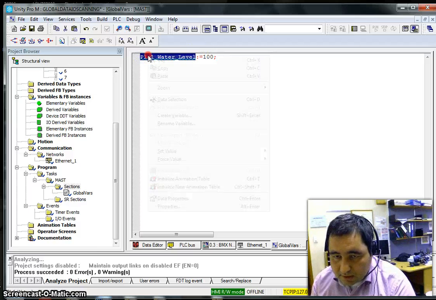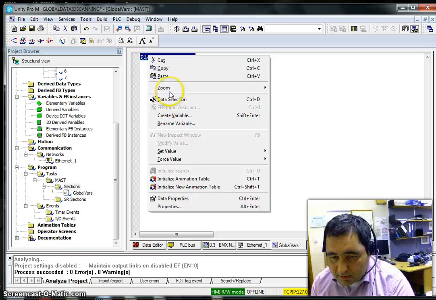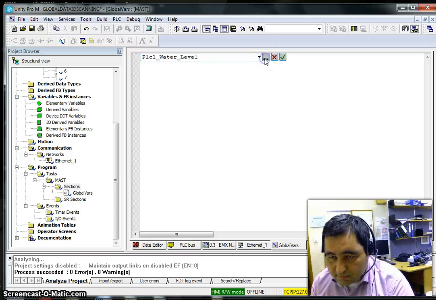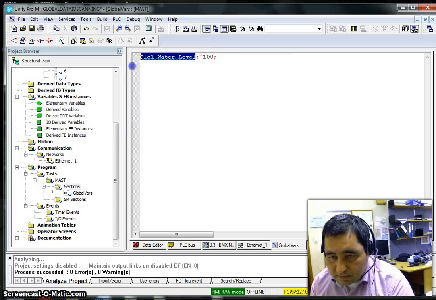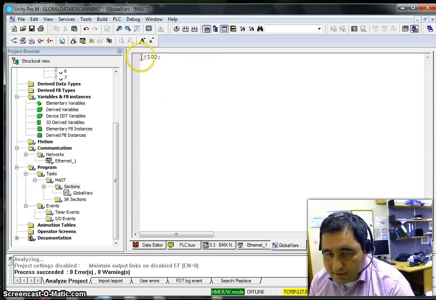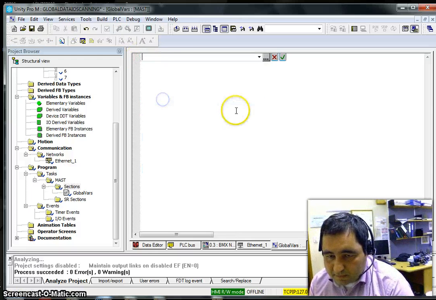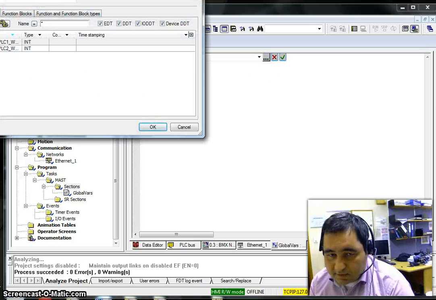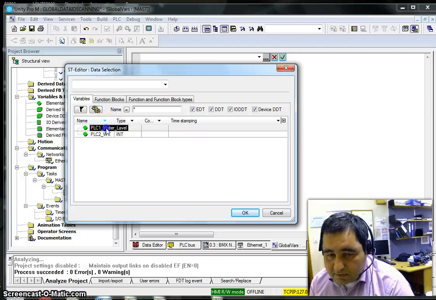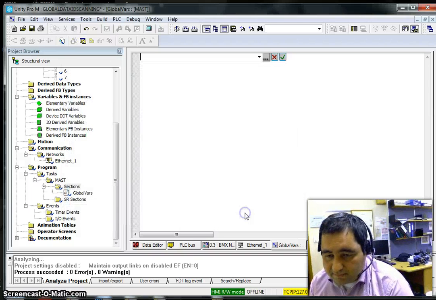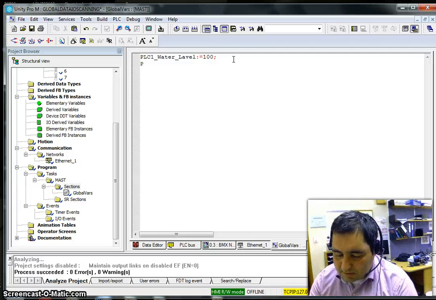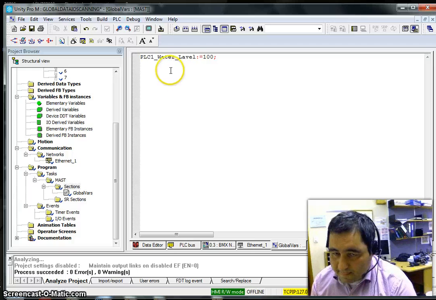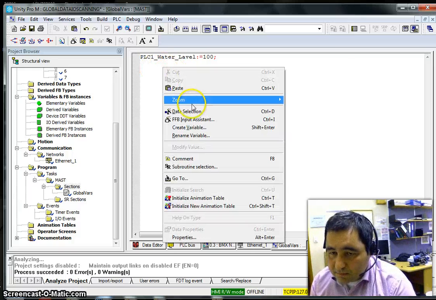If you are not sure what it is, you can go to data selection, cancel that, and here you can click on data selection, click here, and then you're going to have your variables. So PLC1 water level, that's the way it was: PLC1 water level equals 100, and then we are getting the other one.